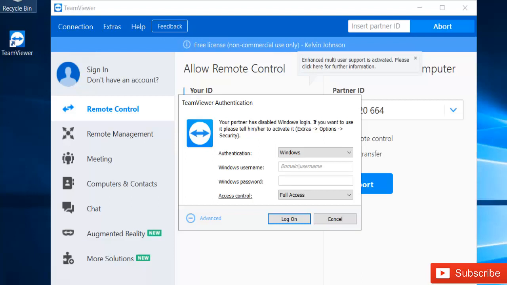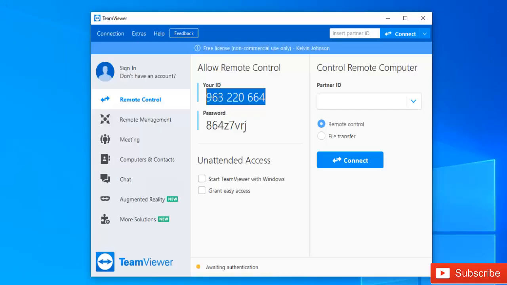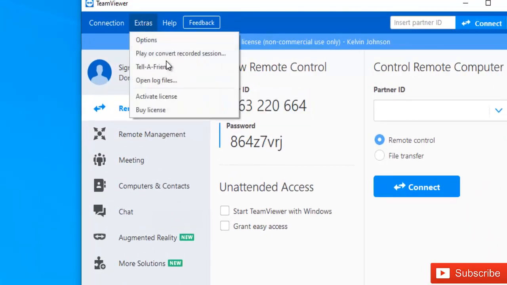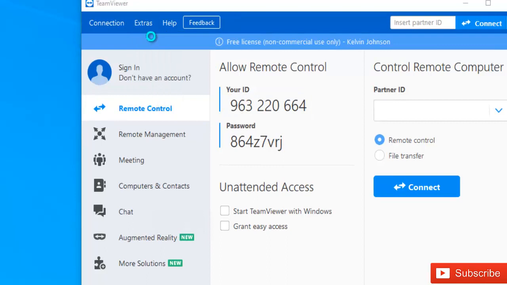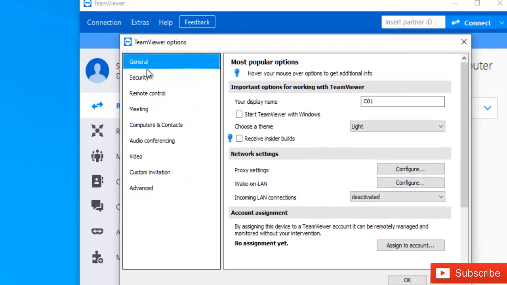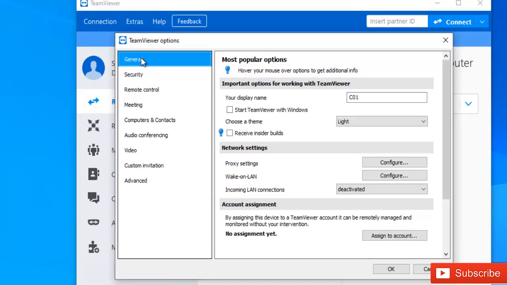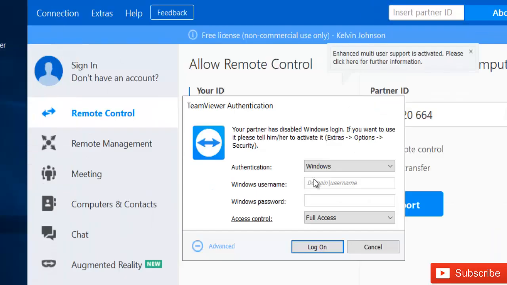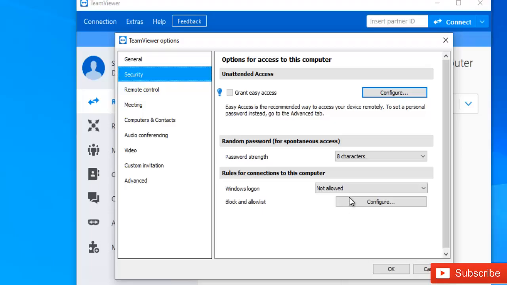So the reason why I'm not able to connect to that device with my domain name is this. If I go to the user's device, you can as well ask the user to perform the following. Go to extras. Here in options, when I go to options, so in your TeamViewer options, we have the general and we have the security. So here in security, you can see that the problem is this. Rules for connection to this computer. It says Windows logon not allowed. So right now I'm trying to connect with my Windows credentials, so that is not being allowed.